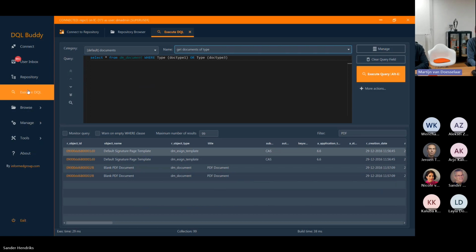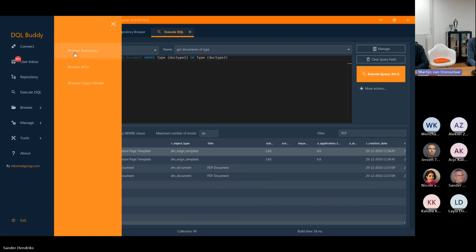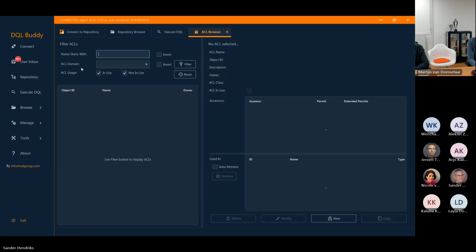Okay. Anyway, that's it for that one. The next one is the browse ACL. Yes, I think this one hasn't changed a lot from the ACL browser that was in version 1. So it enables you to search for ACLs and then to manage those ACLs.